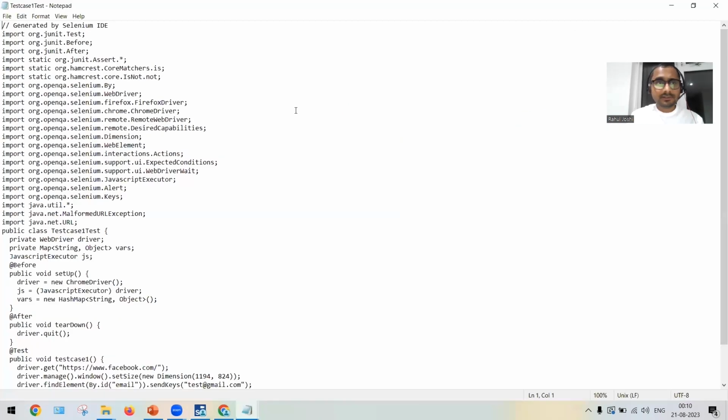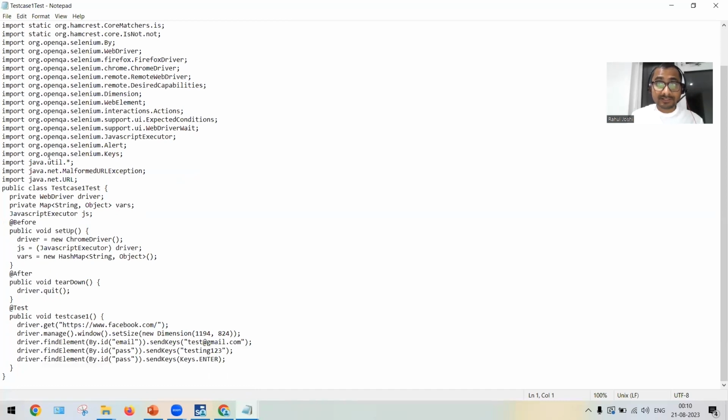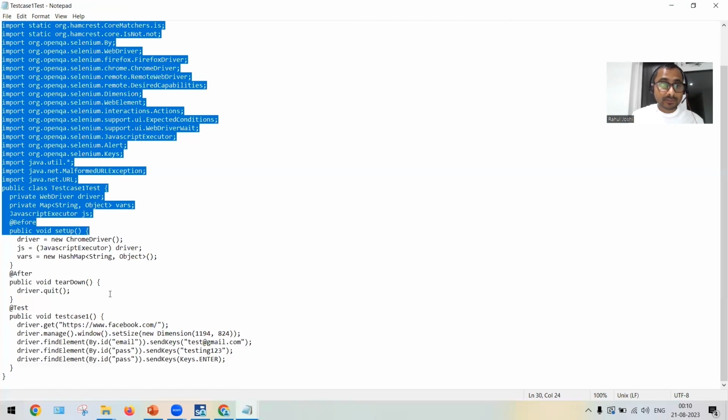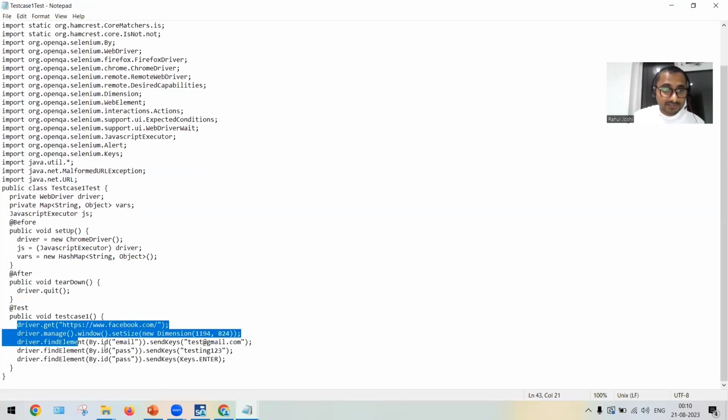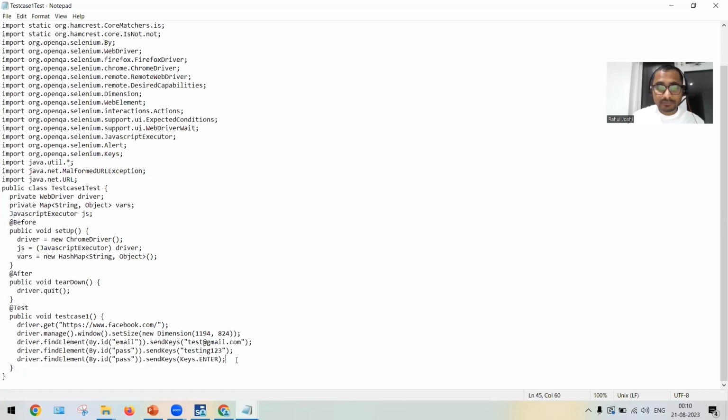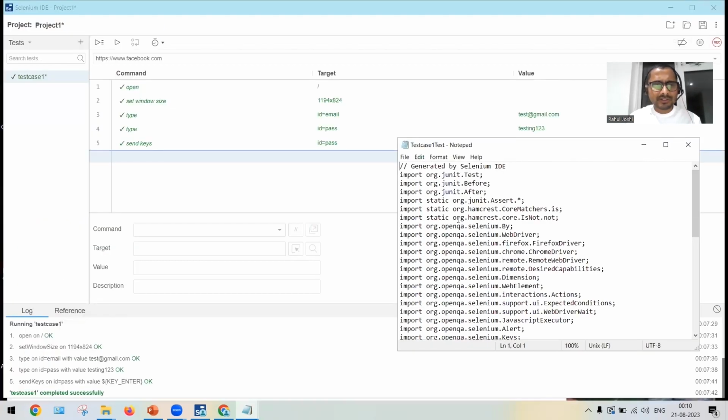So this is the Java class that has been created automatically for my particular test case. If you see, this is the JUnit framework. And these are the commands that we have used. First of all, it uses driver.get, that is, we are launching facebook.com. Then we are setting up the window size, and then entering our email and password. And at last, we are pressing the enter key from the keyboard. So we can export in any of the languages that we had already discussed.